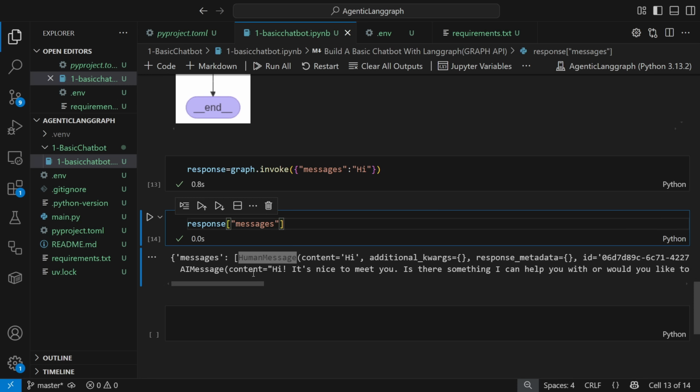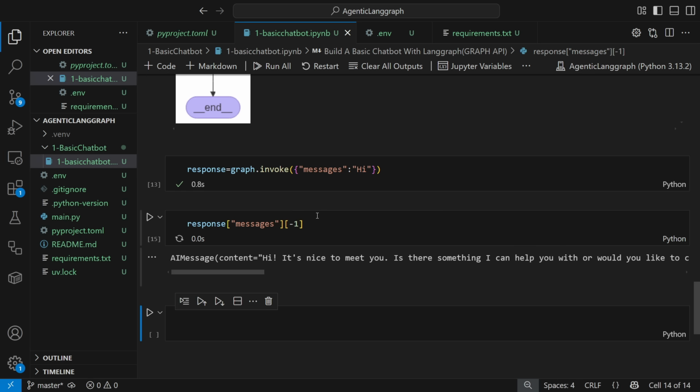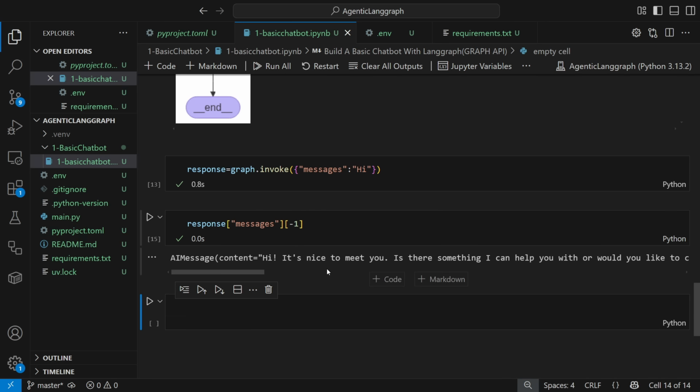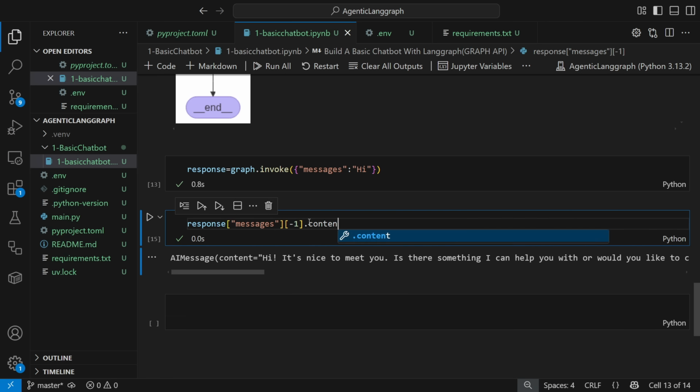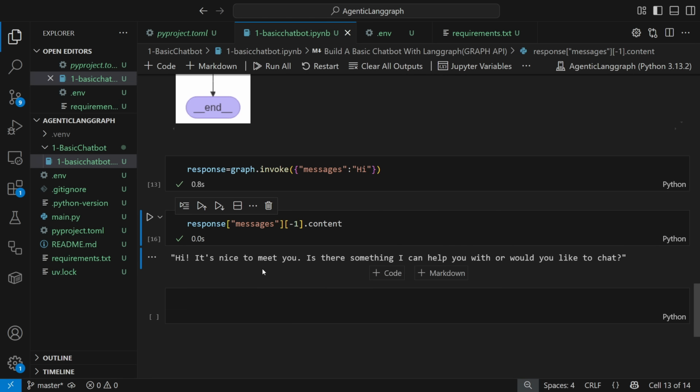Now, the question arises, how do I retrieve the last message? It is nothing but response of messages -1. Here you can see that I have got this, and if you just write .content, you should be able to get: Hi, it's nice to meet you. Is there something I can help you with? Okay, so this is the easiest way of reading all this. Now there are two more ways of streaming your specific data, or running your entire graph and displaying the information.